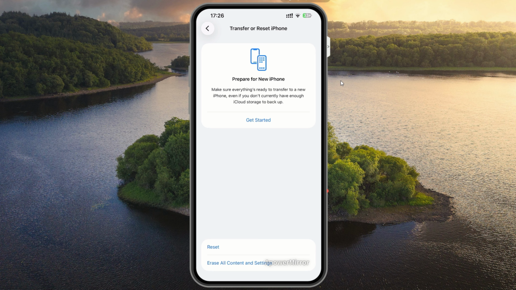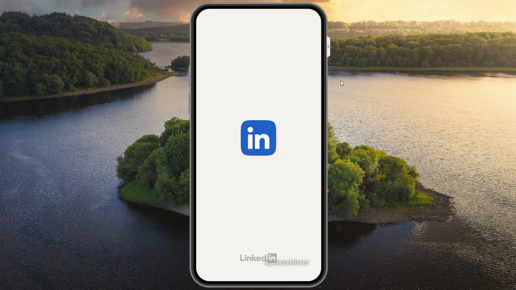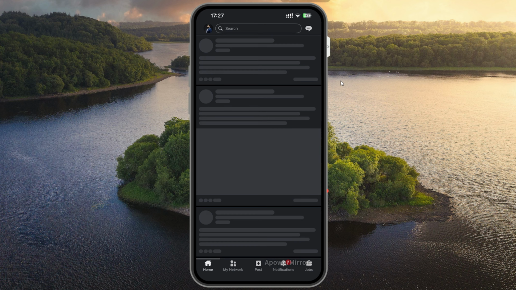Now whenever you use an application, it will ask you for the permissions again, so you can decide whether you want to give this permission for camera, contacts, etc.